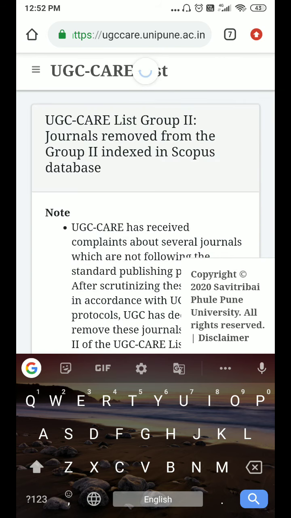So this is how we can search in group 1 and group 2. We can search in both the groups and then make sure that this particular journal is there in the UGC CARE listed journals or not.